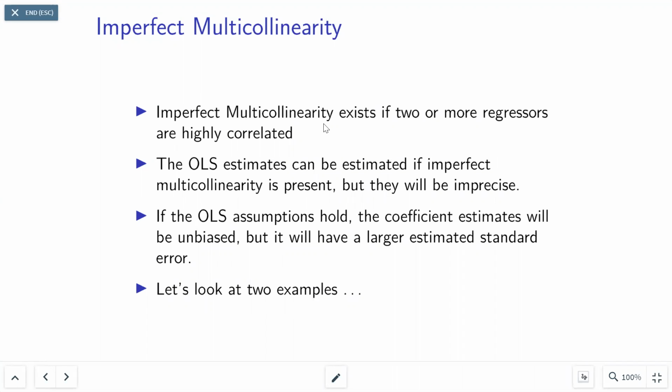Imperfect multicollinearity arises when two or more regressors are very highly correlated, but they don't contain the same information. When there is imperfect multicollinearity, the OLS estimates might still be unbiased, but they are no longer precise, which means the estimated standard errors for the betas are no longer the smallest of all possible standard errors for the betas. Let me show you what this means using two examples.